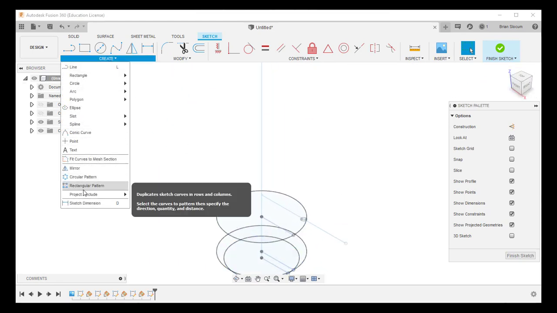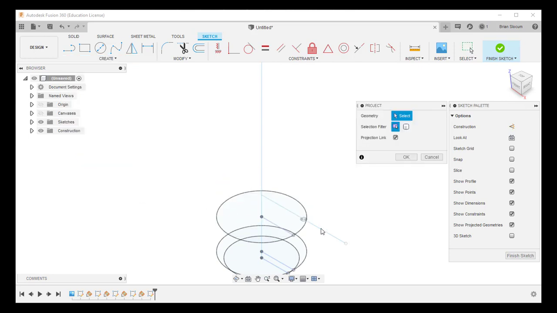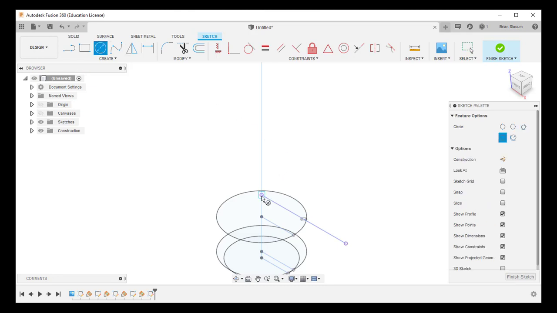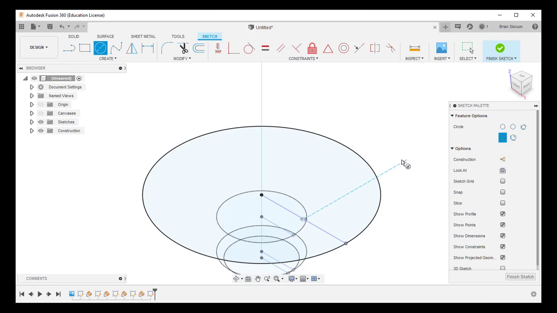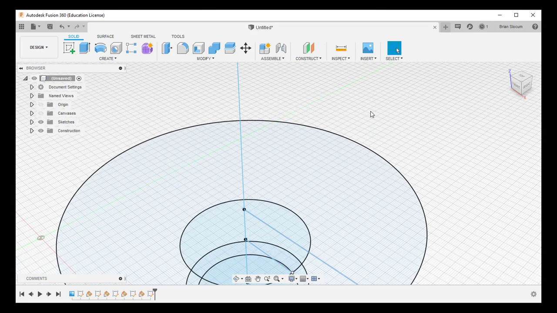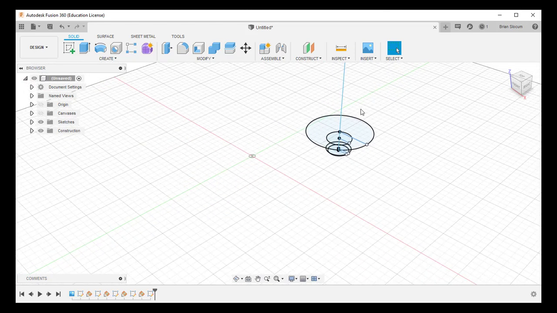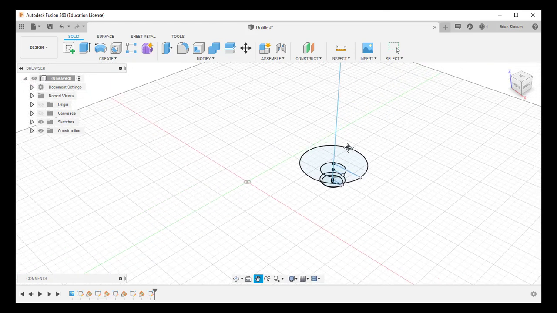Create, project, include, project. Talk about repetition, learning how to do this. I'm going to create another circle. Center point of the circle is there. And there we have my circle. Okay, finish the sketch.